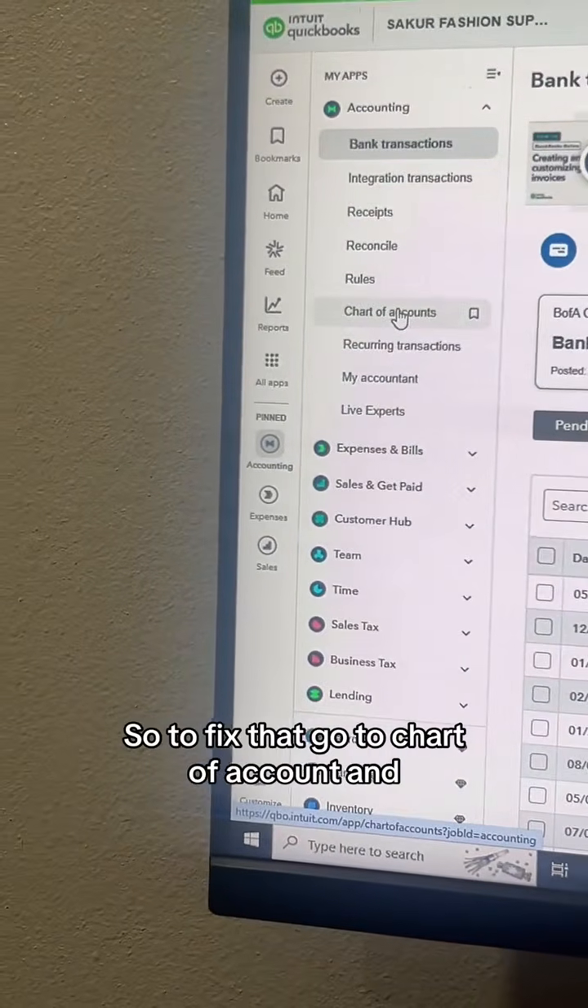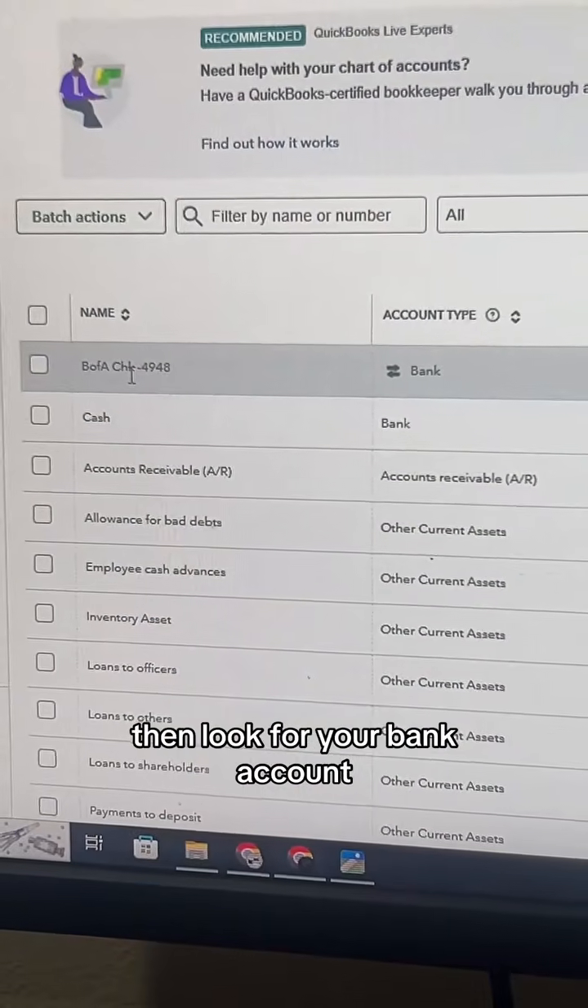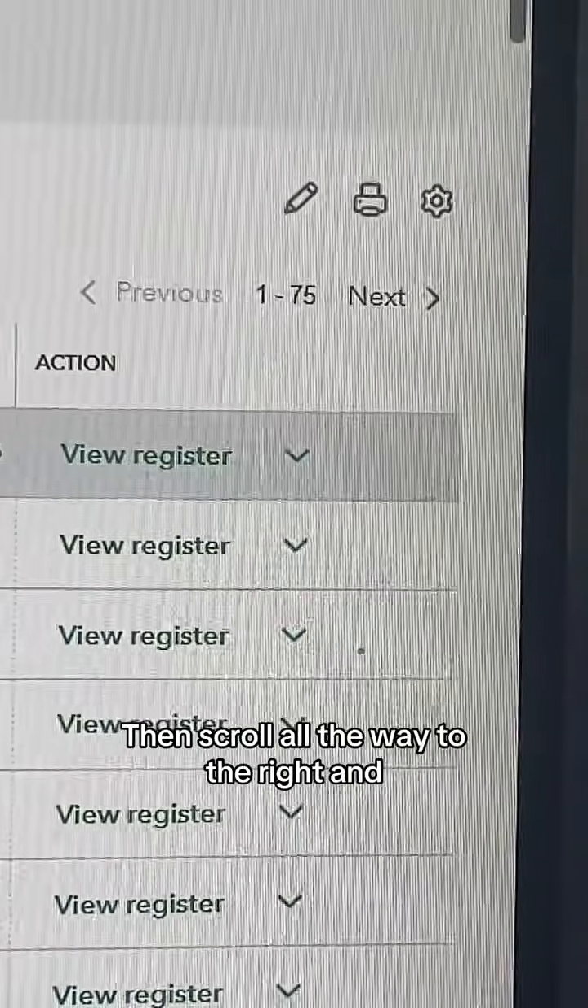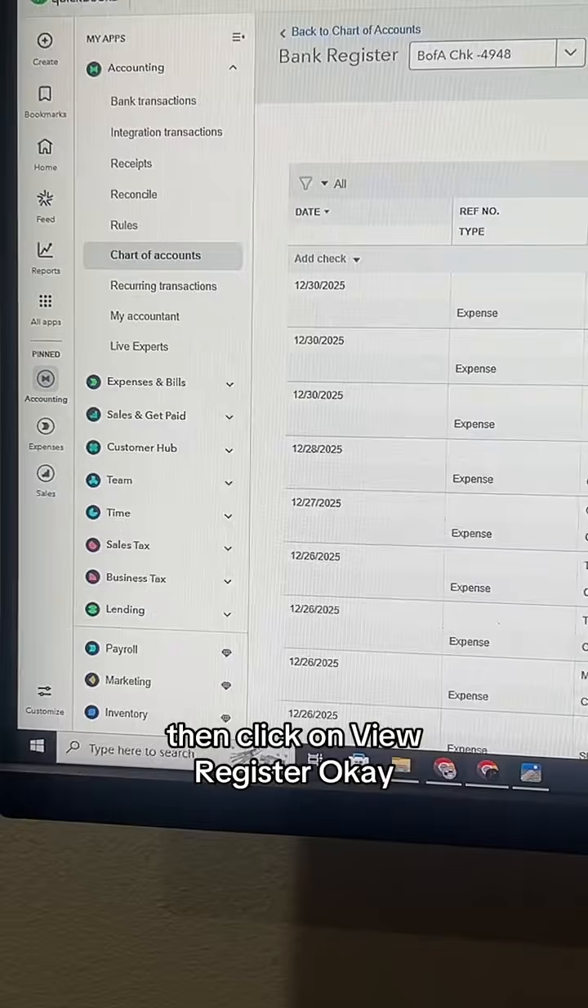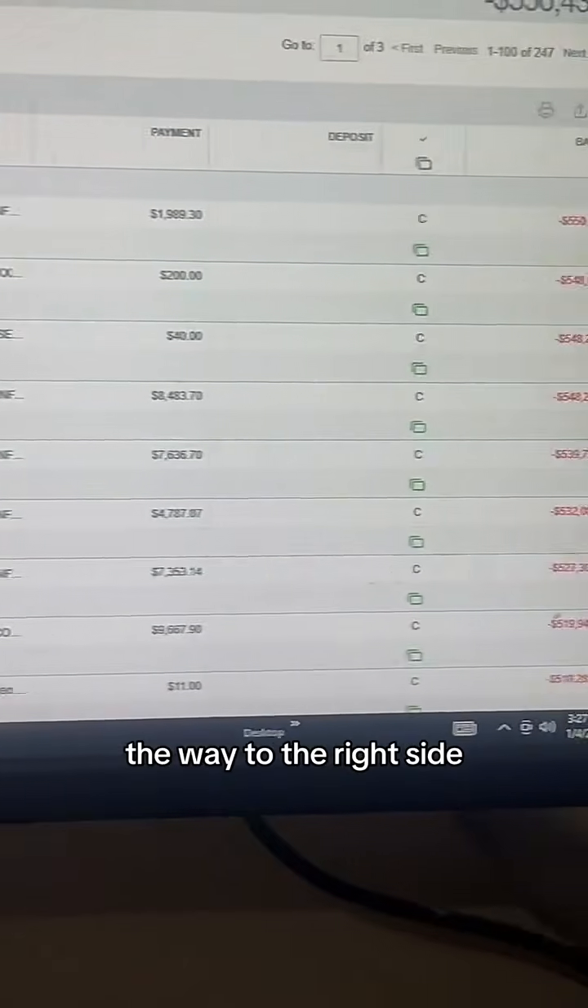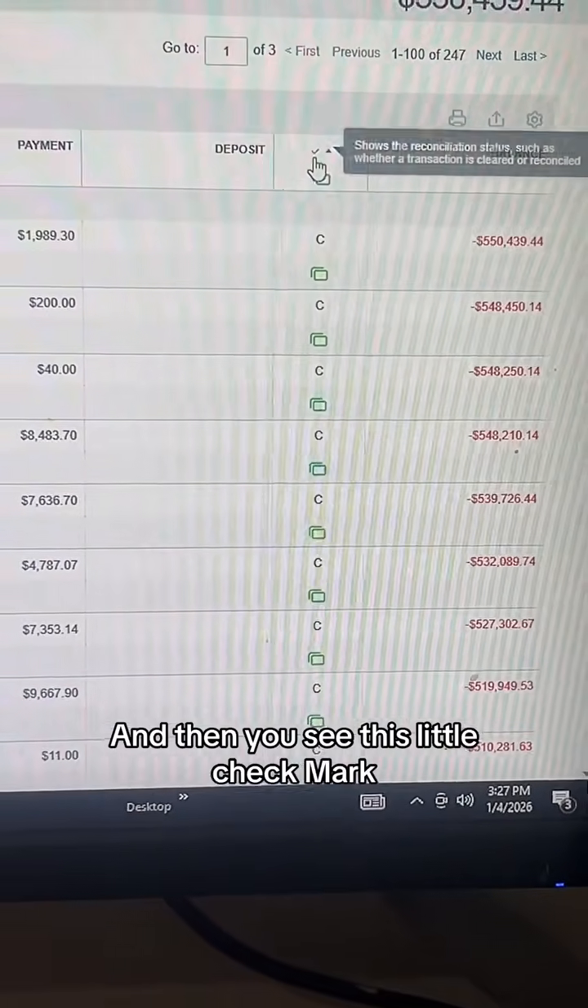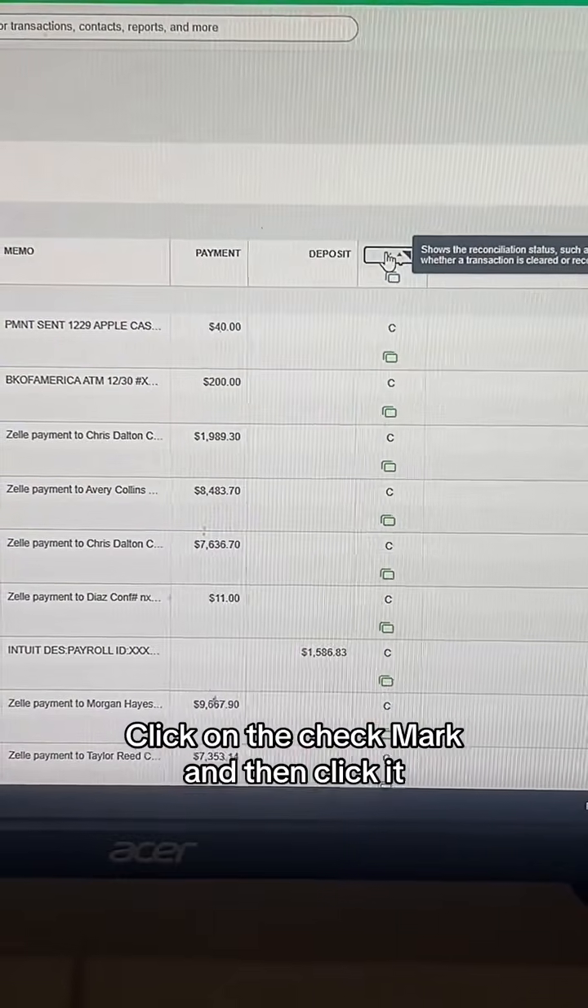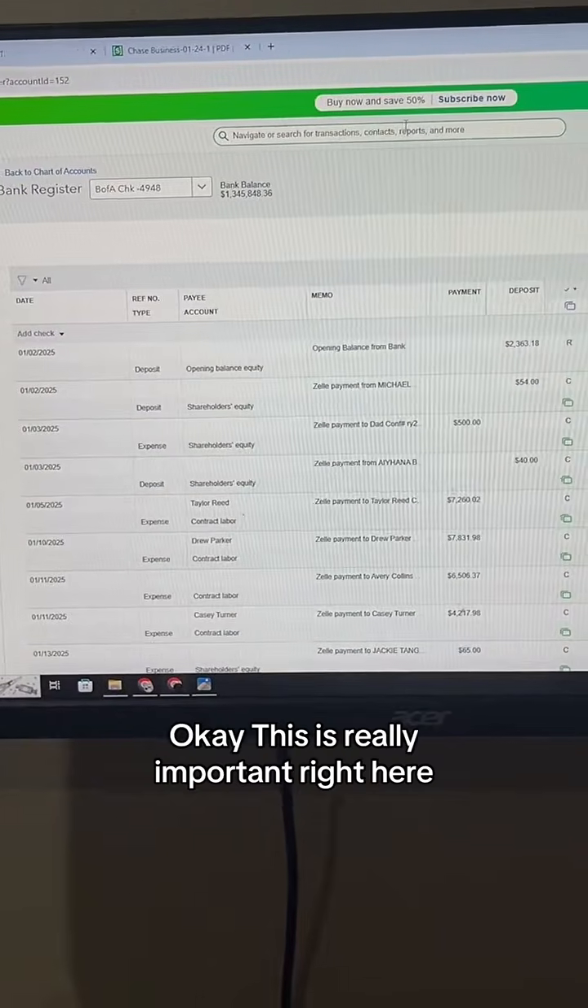So to fix that, go to chart of accounts and then look for your bank account. Then scroll all the way to the right and then click on view register. Okay, now that we're in the bank register, we're going to want to scroll all the way to the right side. And then you see this little check mark, click on the check mark and then click it one more time. Okay, this is really important right here.